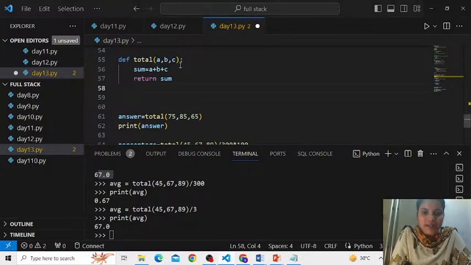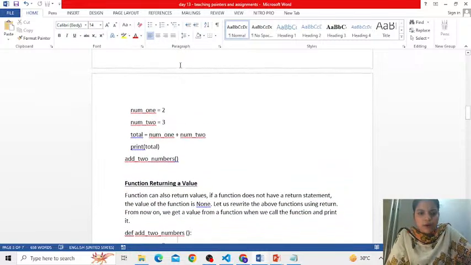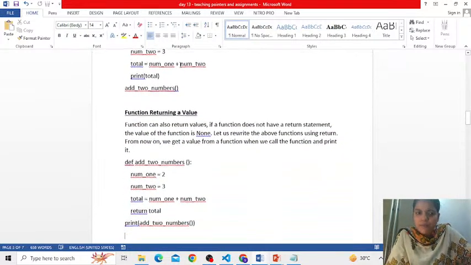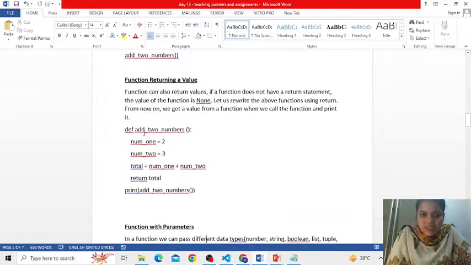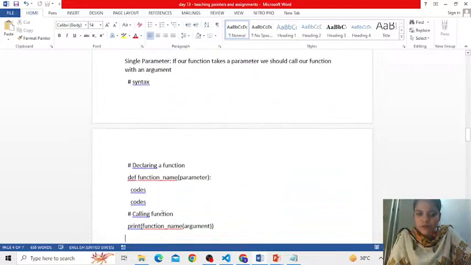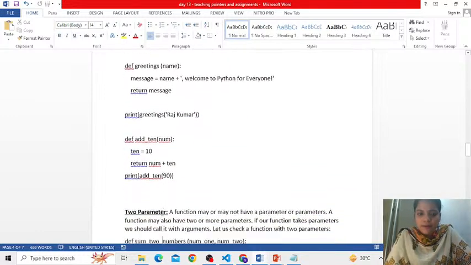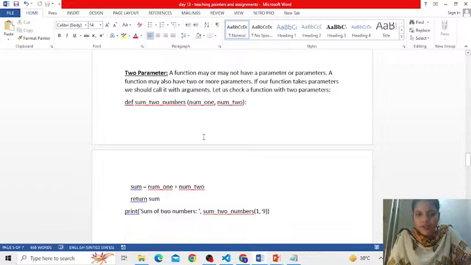So let's quickly go ahead and see all that we have done. Function without parameters. Function returning a value. You could see this is a function to add two numbers. This is without any parameter. This is simply adding num1 and num2 and returning the total. Am I right? Then function with parameters. Now with parameters could be one parameter, two parameters, right? Like total, where you're accepting two parameters here, number one and number two.